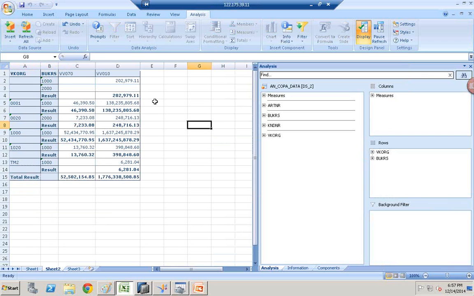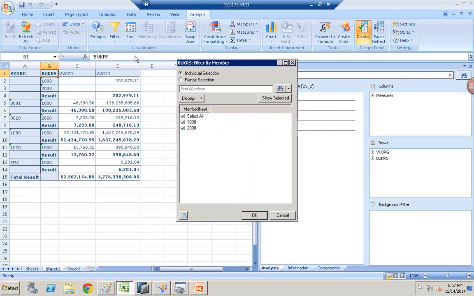You can also filter based on foreground filters, after the data is in the front end. So this is after variable execution. You only want to see for 2000.